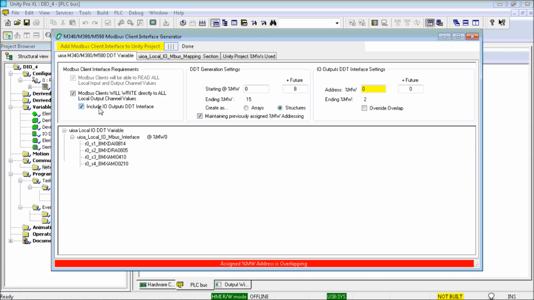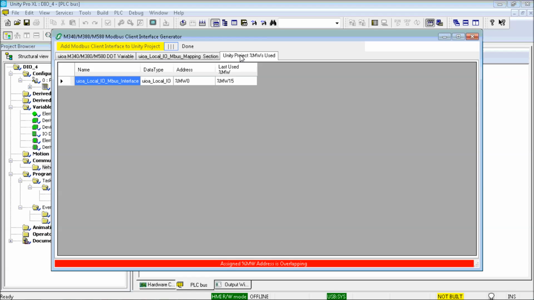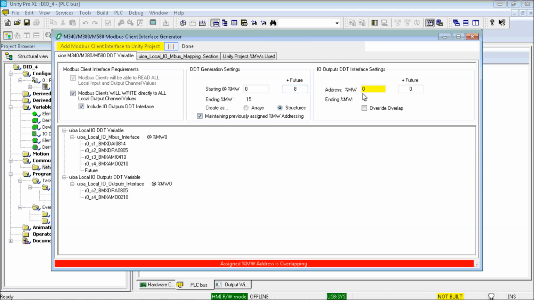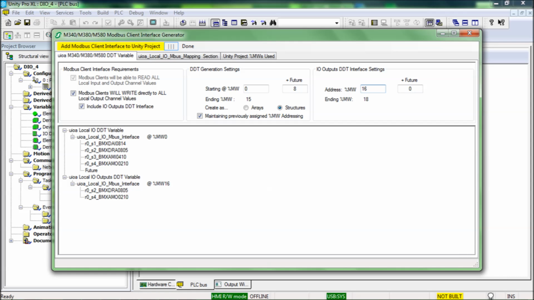The first thing to point out is the now visible I/O Outputs DDT Interface settings and variable. The second thing is the warning because there is an address overlap with another existing %MW located variable in the Unity project. I will first fix the address overlap. Within the Modbus mapping GUI, I can view the Unity project %MWs used. Assigning the new I/O Outputs DDT variable to %MW16 is possible. So I will do that.